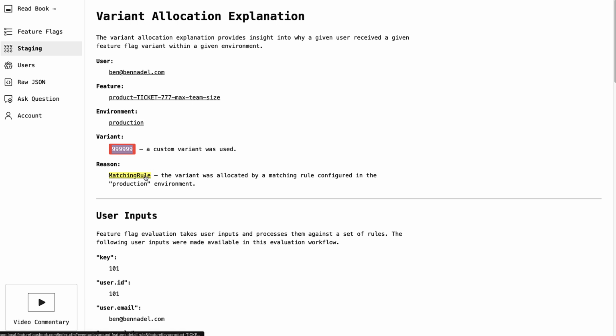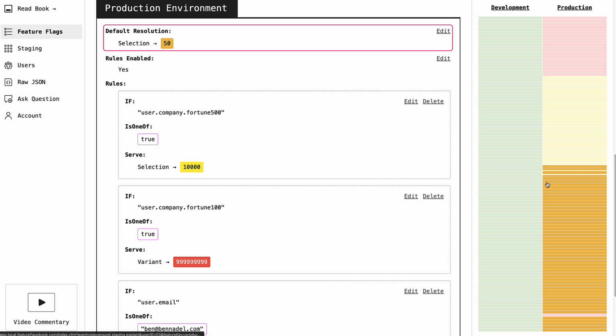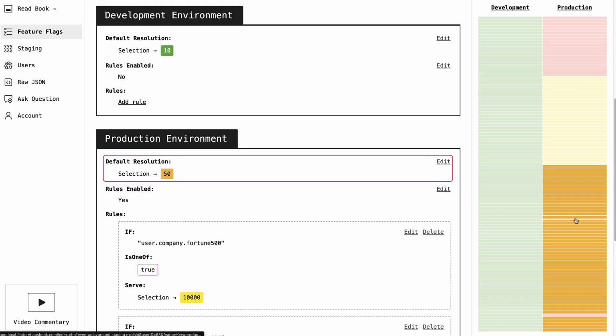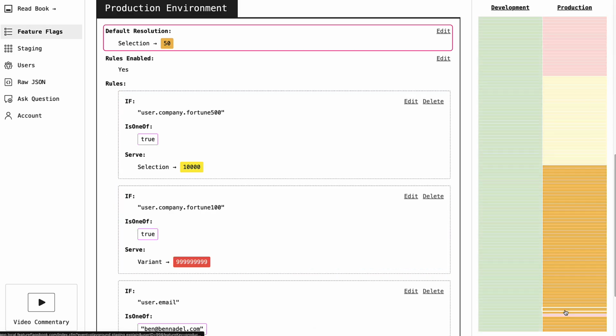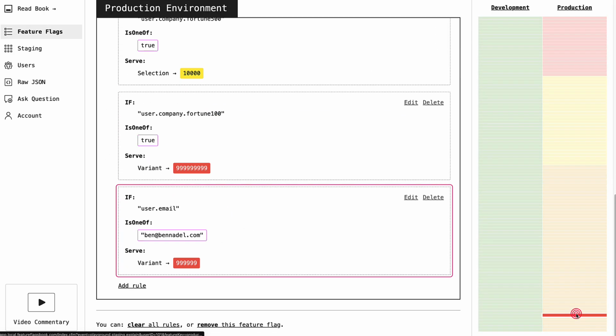of a matching rule. But if we go back into this feature flag, and we look at one of these users who is being targeted by the default resolution, and we click into that, we can see that that user in that feature flag in the production environment is receiving this variant because of the default resolution. Let's go back to my user just to get a little bit of a more interesting explanation page.